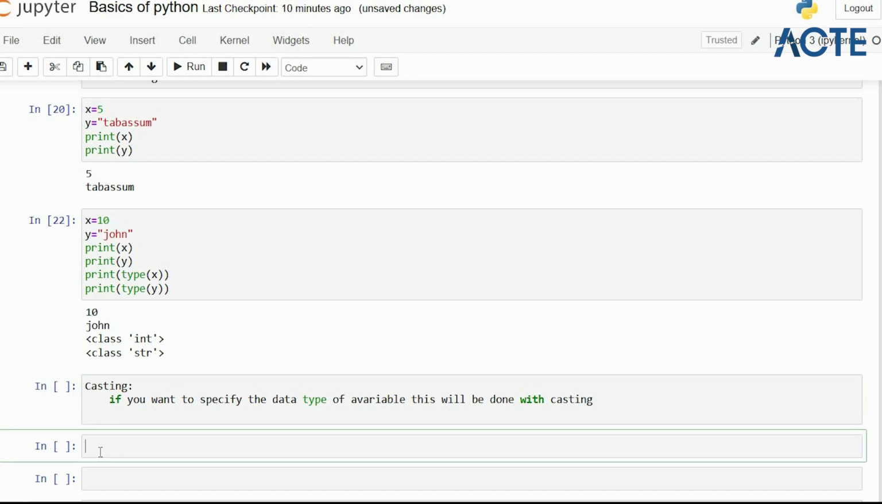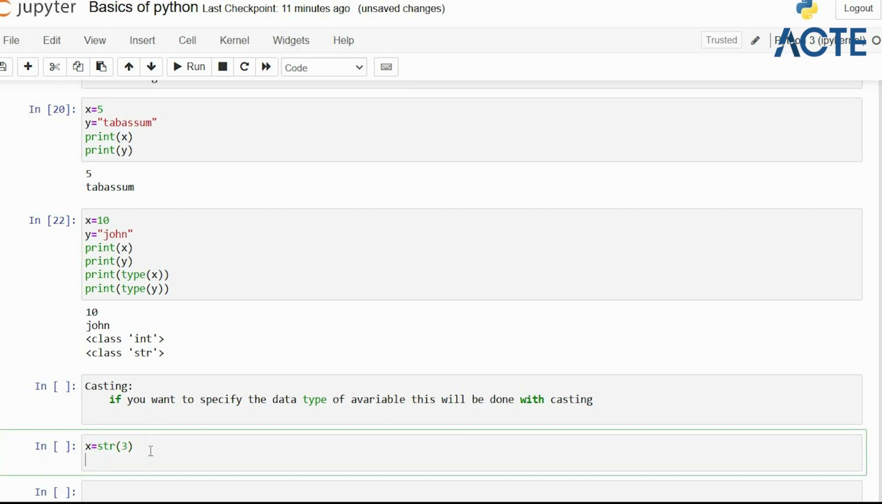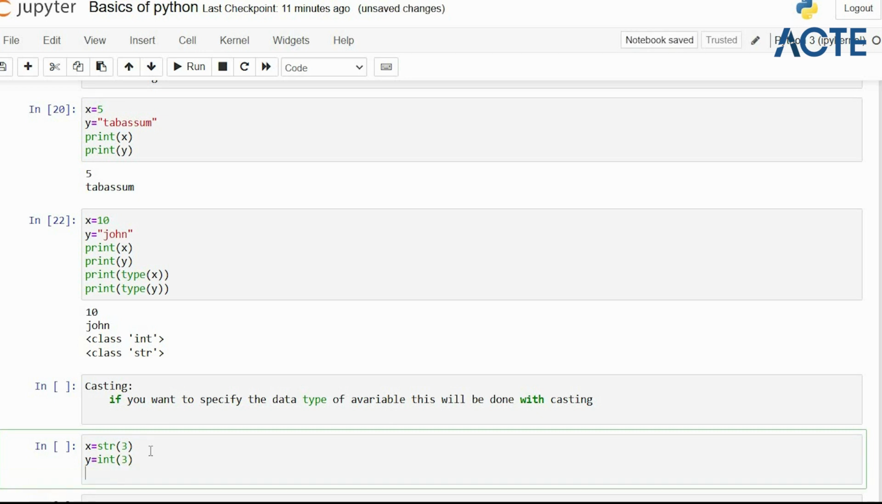Here I am taking one example. x is equal to str of 3, string of 3. And y is equal to some more value, like int of 3. z is equal to float of 3. Float is nothing but it will be in decimal form.